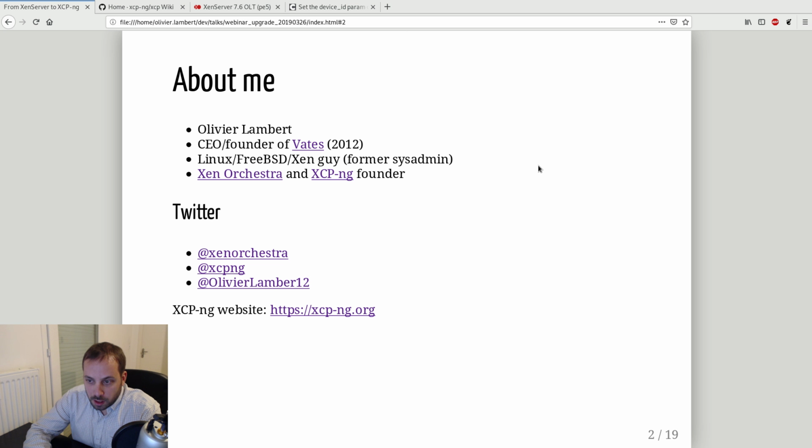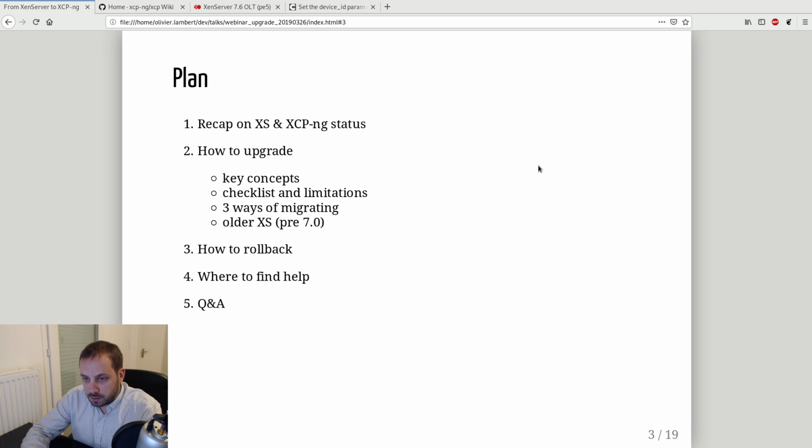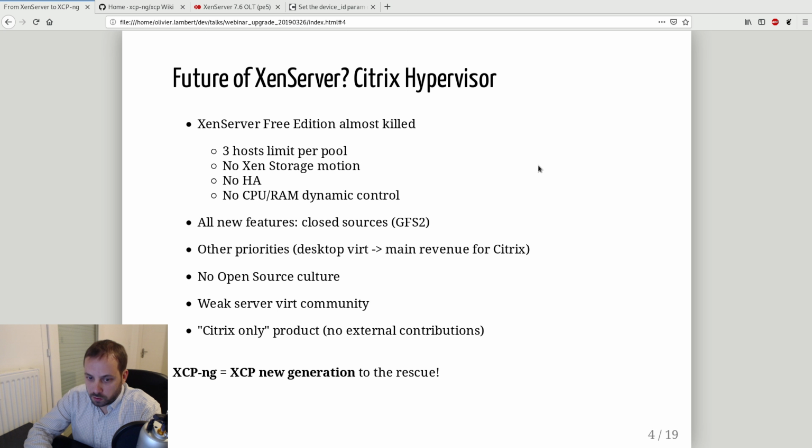Okay, so first things first, I'd like to talk about the status of XenServer. If you follow the news regarding that, you know that the next release will be named Citrix Hypervisor. Citrix decided to remove the Xen name from their whole product portfolio for different reasons. And it means that XenServer.org will also be removed on April 1st.